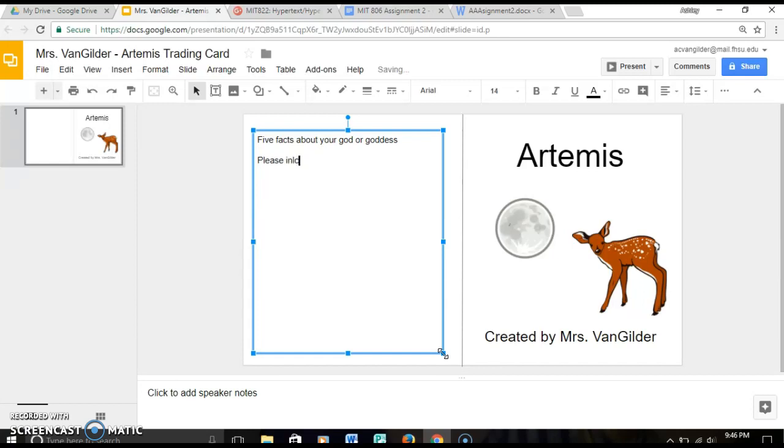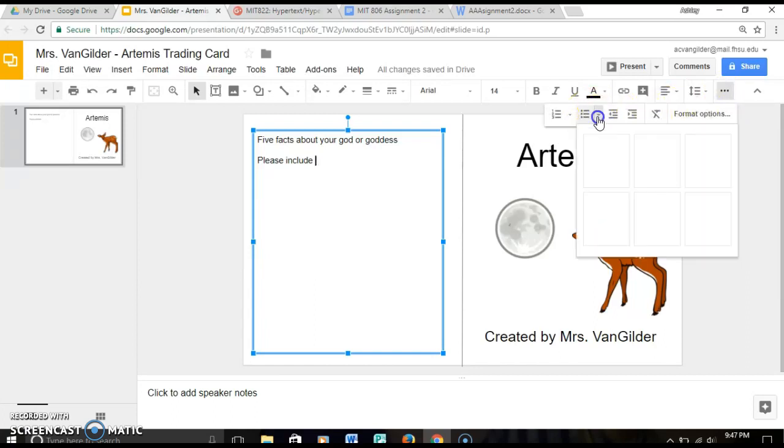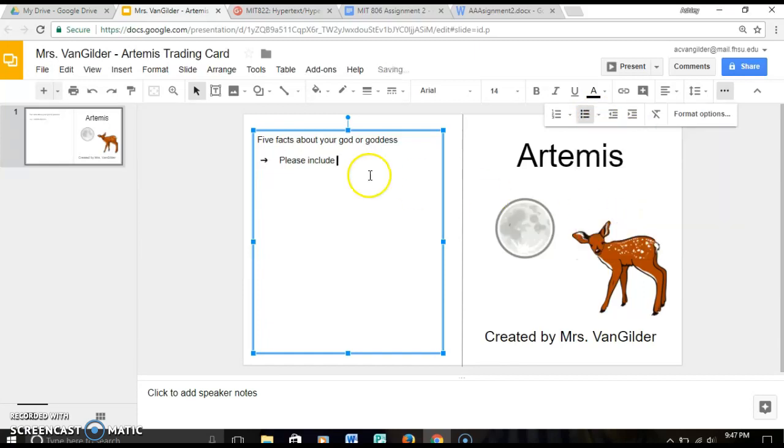Please include their role. We'll go ahead and put this in bullets so you guys can see that. And to find bullets, if you can't see them, you click on more, and it's the one here with the dots. You can change which type of bullet you want to do. Since Artemis often has a bow and arrow, I'm going to include the arrow because I think that's pretty nifty to be able to have that.